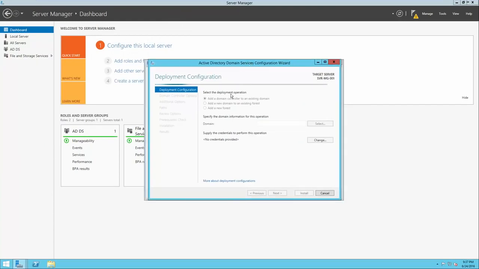We'll first be prompted to select a deployment operation. You'll see three options. You can add a domain controller to an existing domain, add a new domain to an existing forest, or add a new forest. This is a new term, forest. What is it? A forest is simply a group of domains.